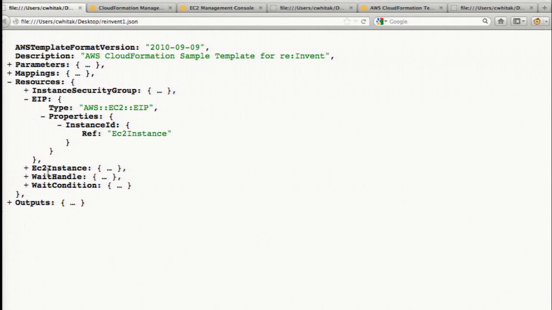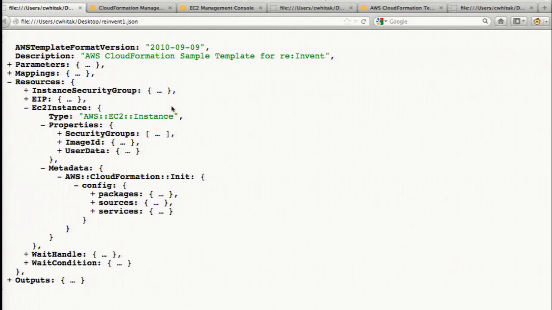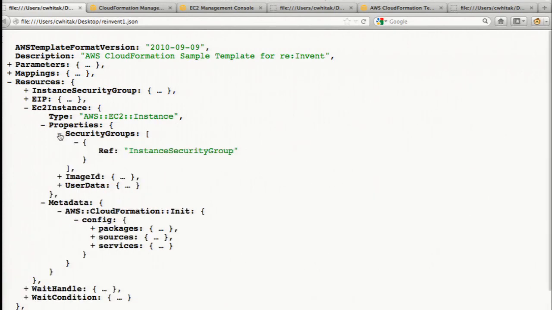So that's how you do that. We then have an EC2 instance. Again, it has a type, EC2 Instance, an ID, and a bunch of properties. In this case, we're associating the security group that we created in the template as the property for security group. And again, that's a reference, because we didn't create the security group ahead of time. It's created in the template. So we reference the instance security group resource that was created.